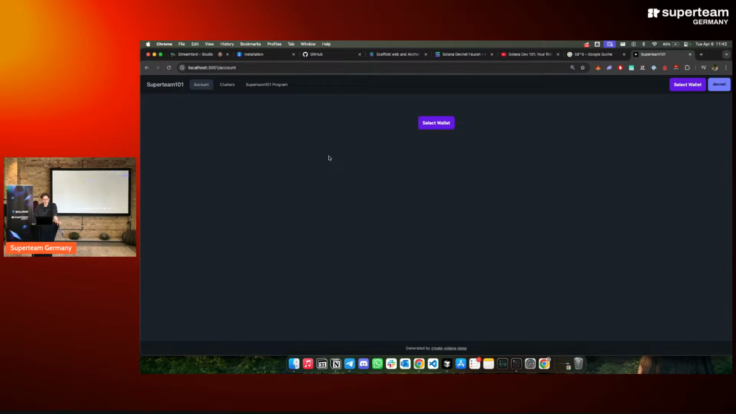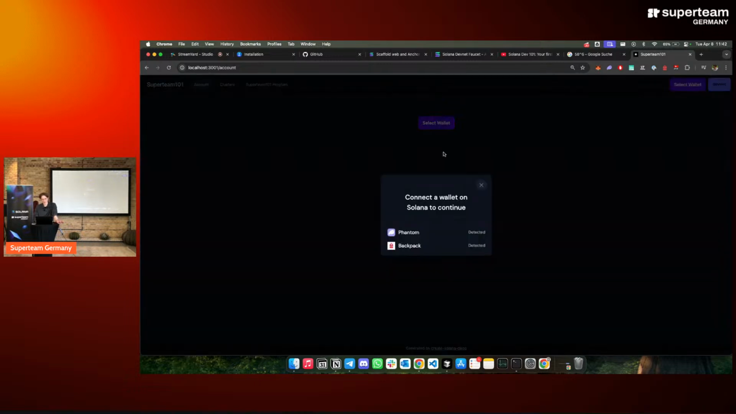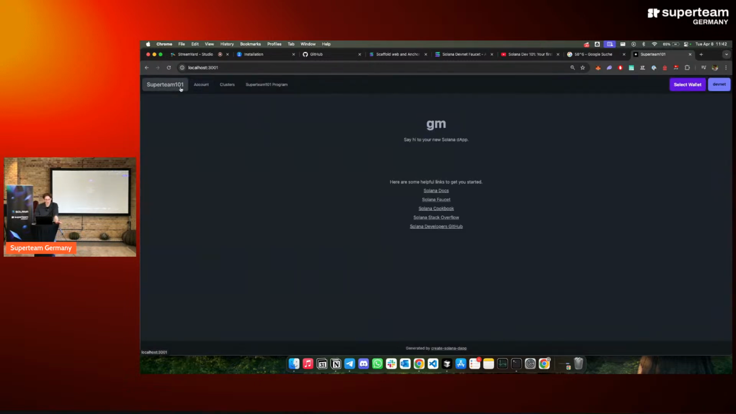We have the accounts page. Okay, we have to connect our wallet first. So let's maybe do that first. Who of you has a wallet already? Like a Solana wallet you can use, a Chrome extension? Okay, great. Who does not have a wallet? That's maybe more important. Okay, we have quite many people who don't have a wallet. So let's create this step by step together.